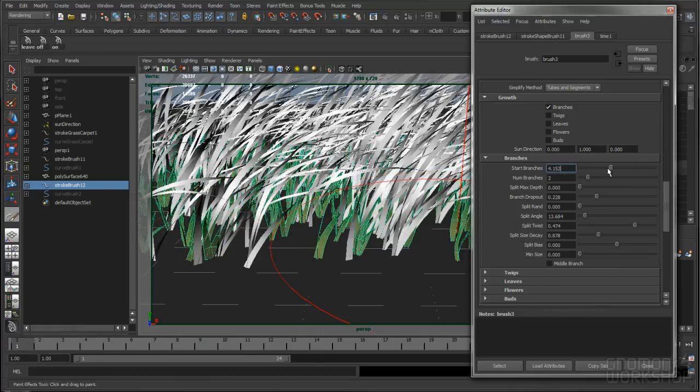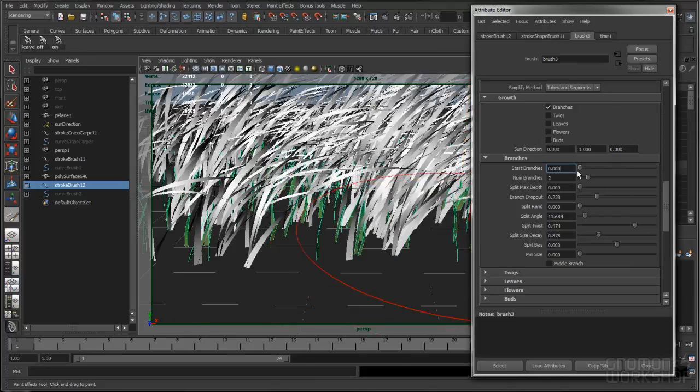So you don't necessarily need to care so much about the clumping with this, since you're creating individual strokes. Unless you decide that you do want to have a little bit of it. So let's say if we put that down, number of branches is at 2. So that's actually fine.